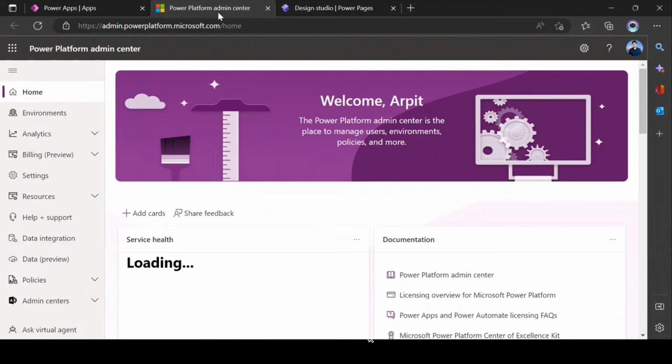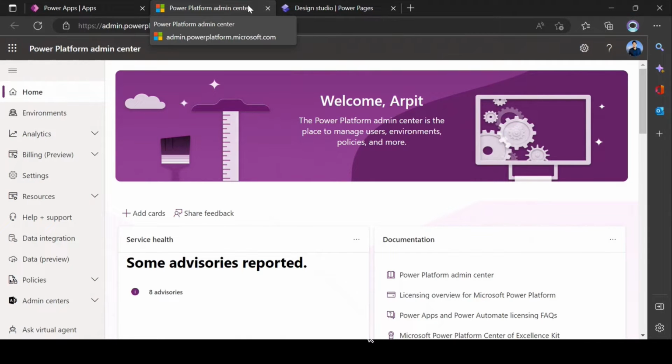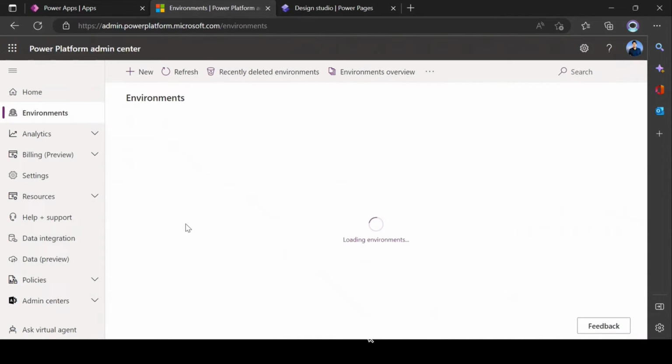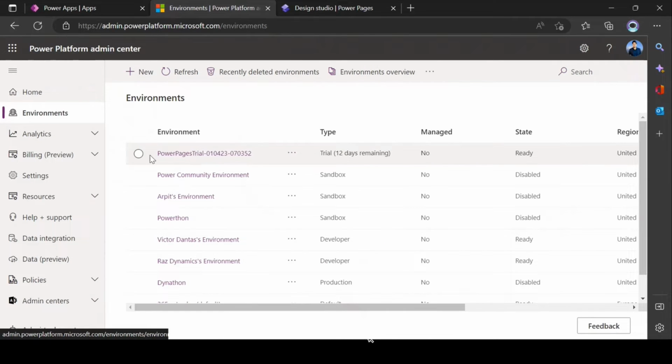If you're not aware of the Power Platform Admin Center, it handles all the admin related activities of the Power Platform. In the same way, we have the Power Pages Admin Center as well, which is used to handle all the admin related activities related to the portals. So let me head over to my environment. I already have a couple of environments in my list, but I'll open the environment where my portal is installed. So this is the environment I have.